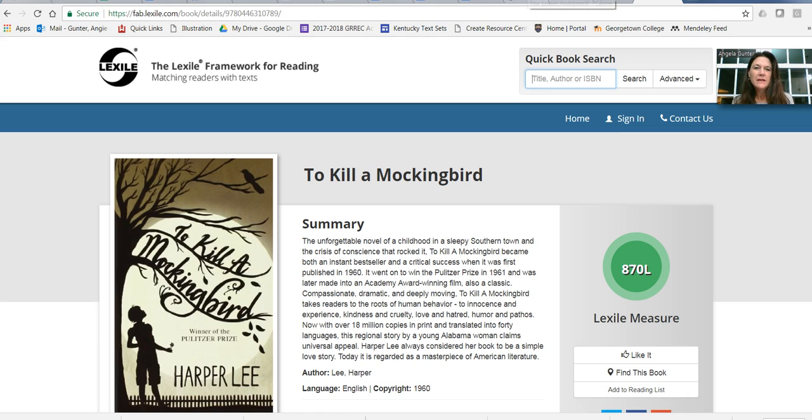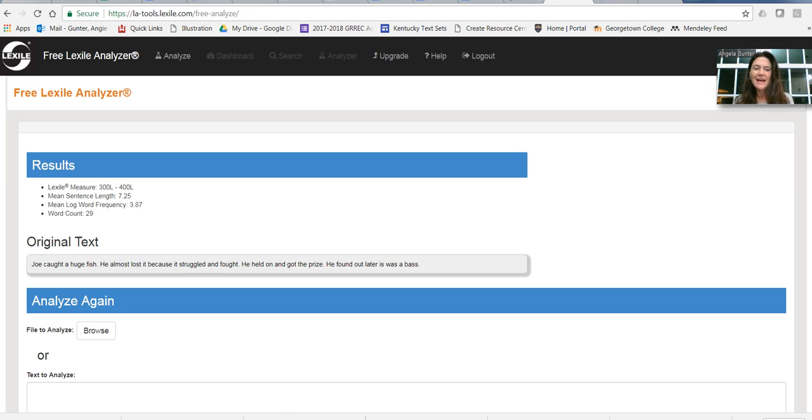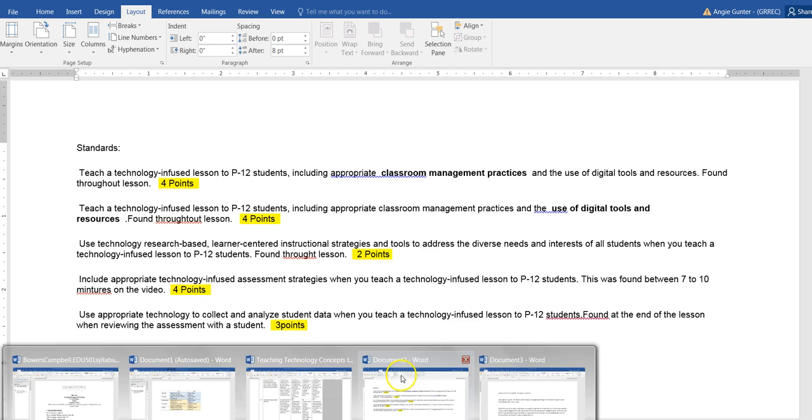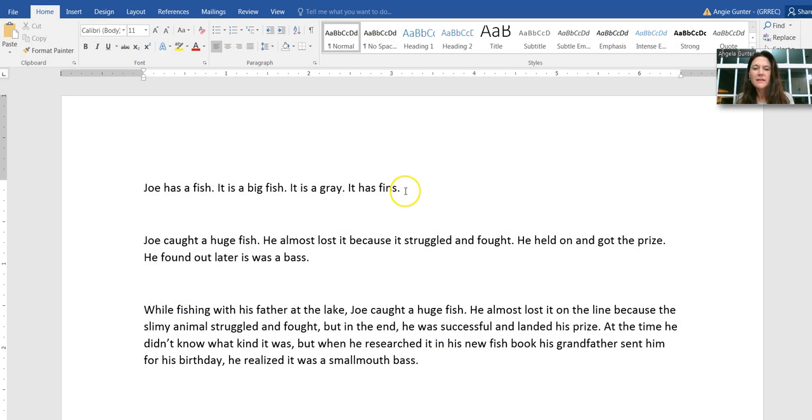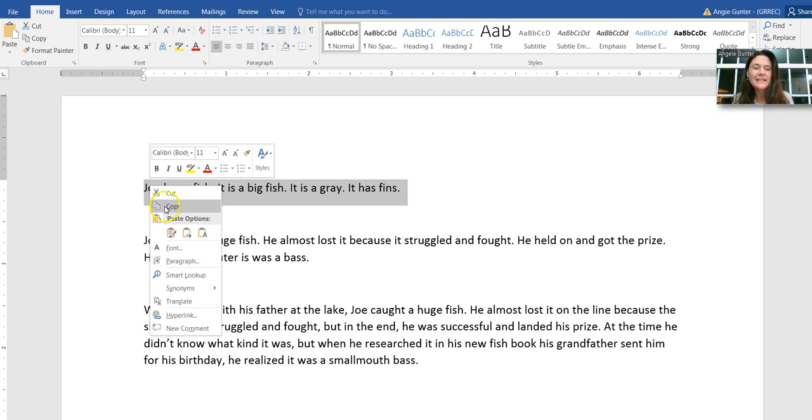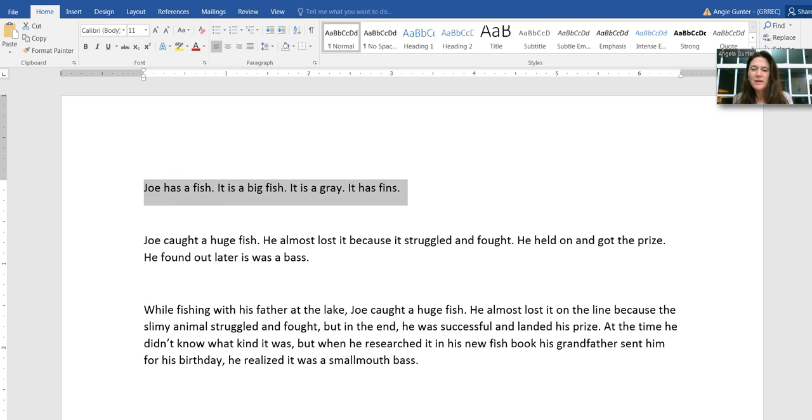But I found a really neat way to use the Lexile Analyzer that I wanted to share with you that I thought was pretty interesting. It's sort of a reverse of the process that I had been using before. So I'm going to show you what a school that I'm working with has thought they might try, and I thought it was a great idea, so I wanted to share it.